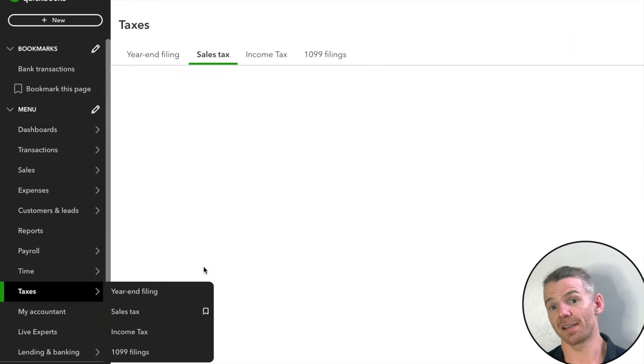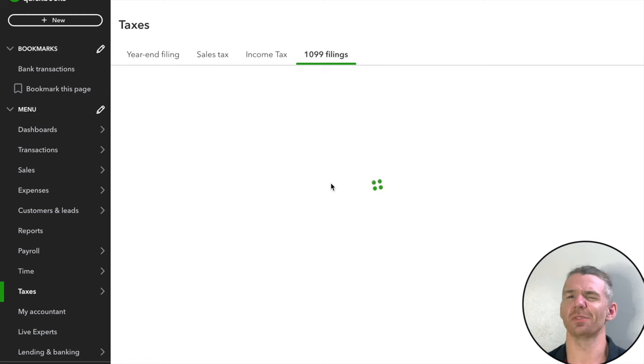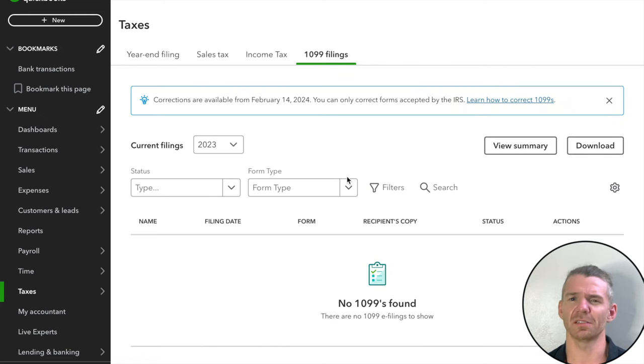Also has 1099 filings, which I want to say is only $4 per filing, and it'll do everything for you. This is a really cool feature if we're paying a lot of people that have sole proprietorships, or we're using a friend that just does work on the side. But we want to be able to keep track of it and file our actual 1099 reports with the IRS. QuickBooks can do all of that for us.